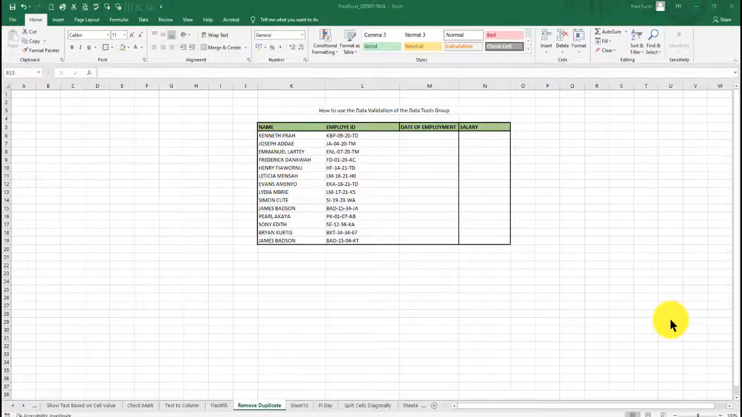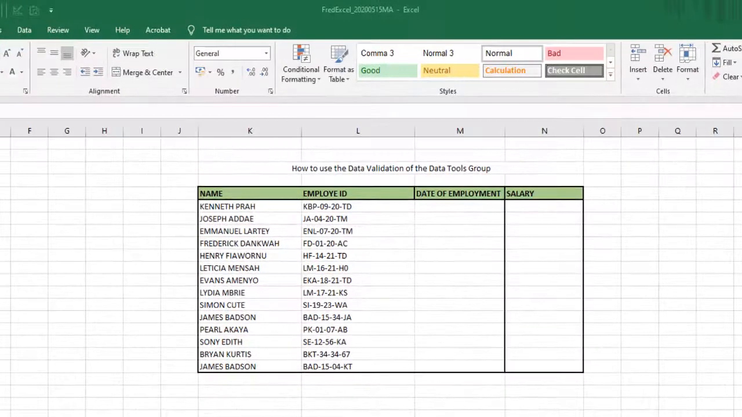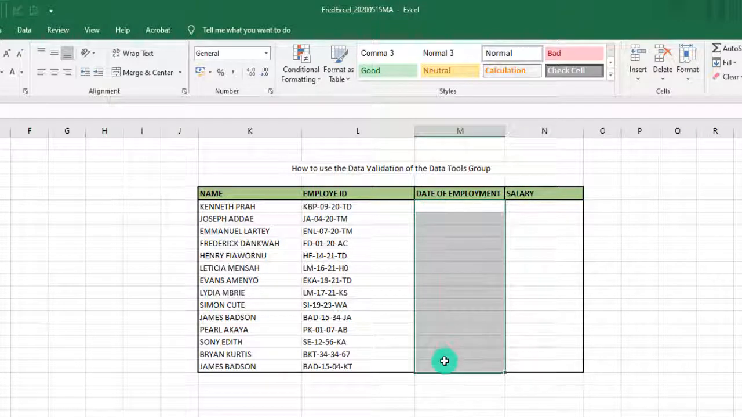Today, we are going to look at how to use data validation of the data tools group. Here, we have our data of employees, where we have the name, the employee ID, the date of employment and salary. So we are going to apply a data validation tool here. What does the data validation tool do? It will ensure that the data which is entered here really meets the requirement.